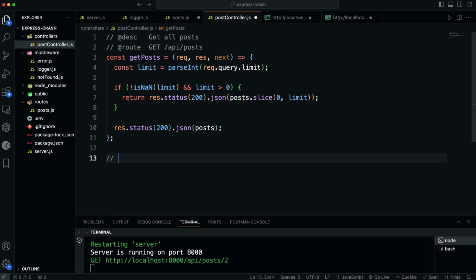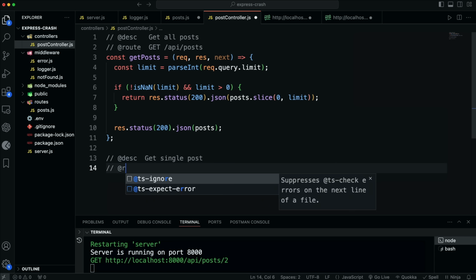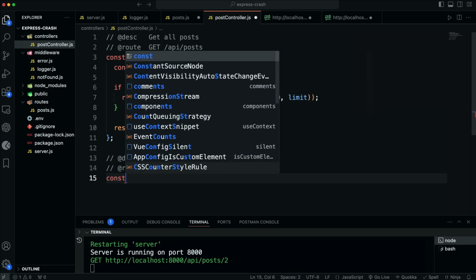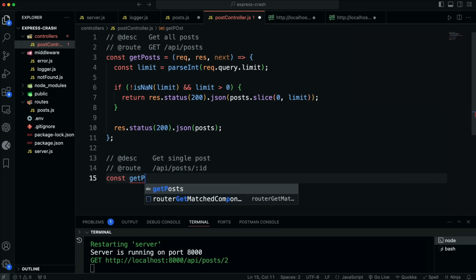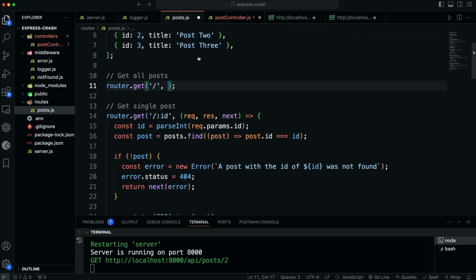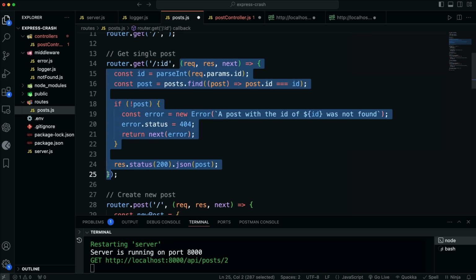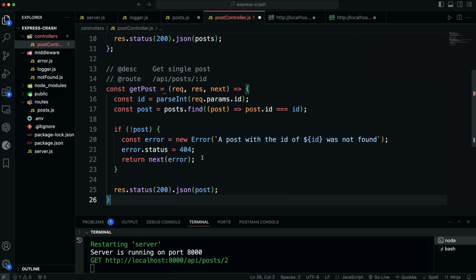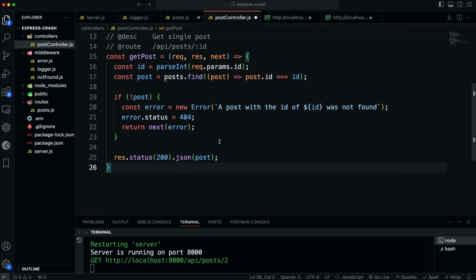So next we'll have, let's do description, get single post, and then route. This would be /API/post/ and then the ID. Space that out a little more. All right, and then we'll have get post and set that equal to, and we'll grab this, cut that, paste that in.